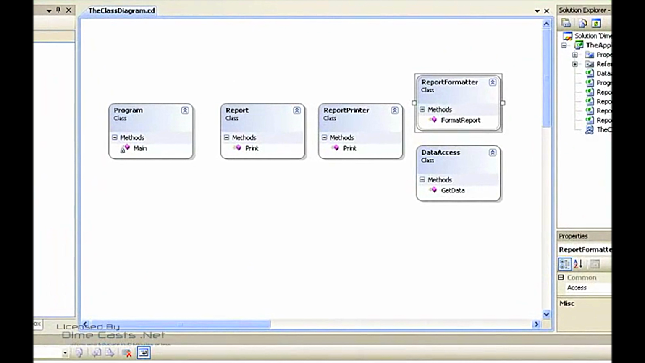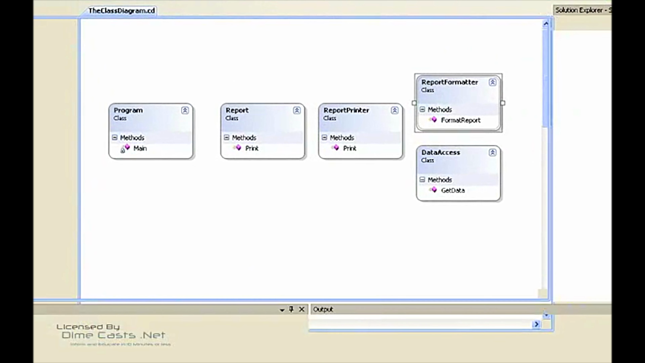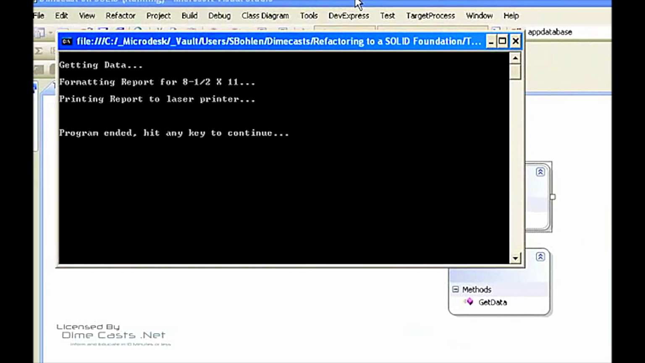Here we are in Visual Studio 2008. We have our solution open from our previous installment. Just so we can remind ourselves what the application does, I'm going to hit F5 and let it run. It opens up a console window, and of course it prints out what the application is busy doing. So the first thing it does is it gets data, then it formats the report for 8.5 by 11, then it prints the report to a laser printer, and then of course it says program ended.